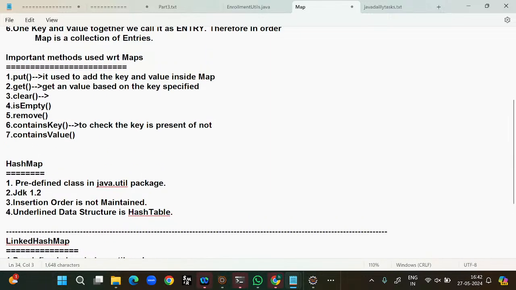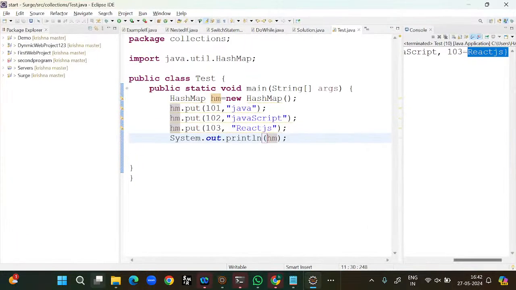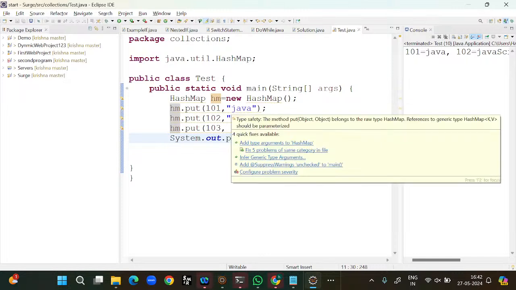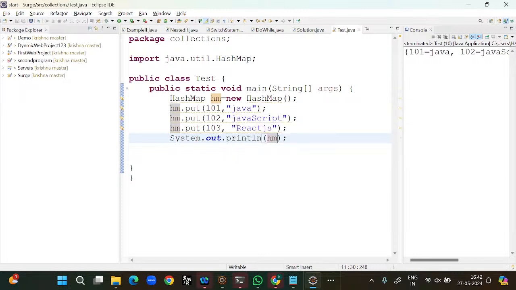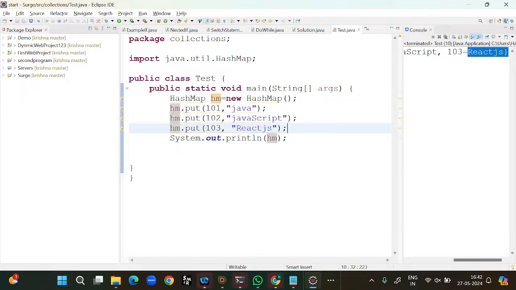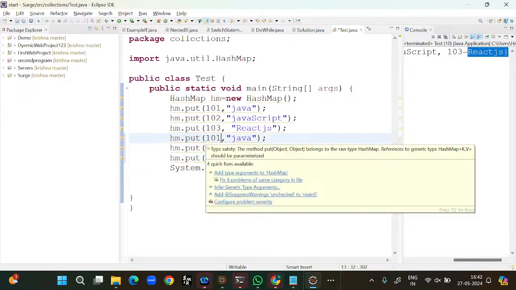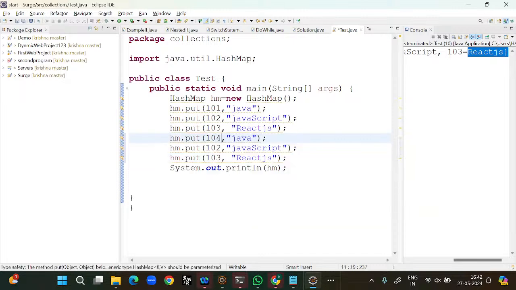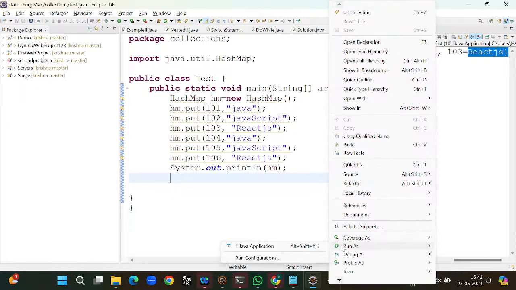So these things, in case of hash map, you should remember, insertion order is not maintained. For example, you can observe here, I have added the first one is Java, the second one is JavaScript, the third one is React.js, and so it is maintained in insertion order. I will add one more time, and here I would like to take 104, 105, 106. I am saving the file. You can observe right now.